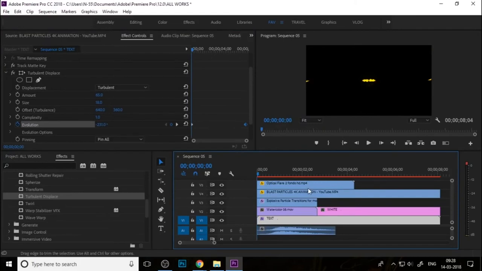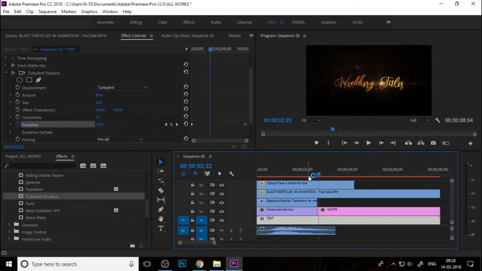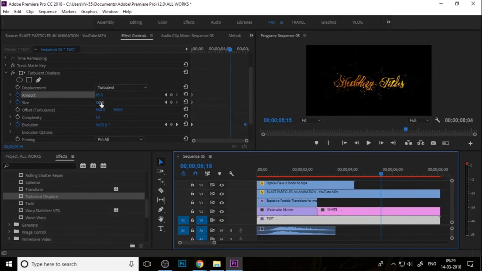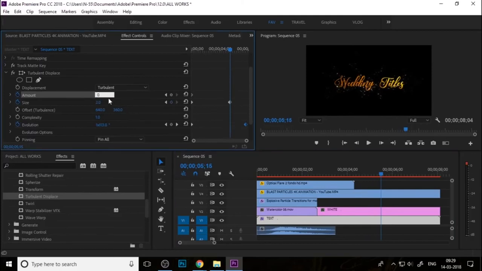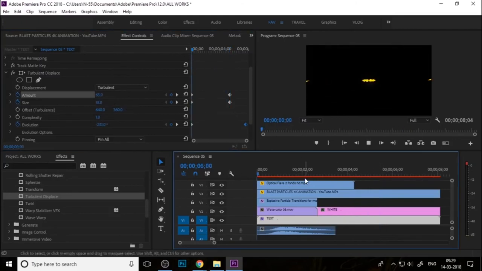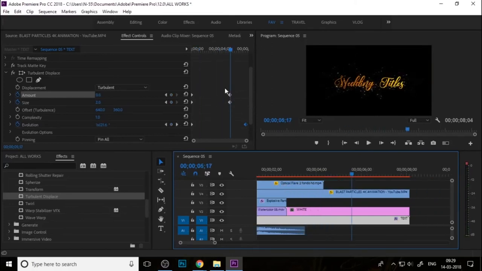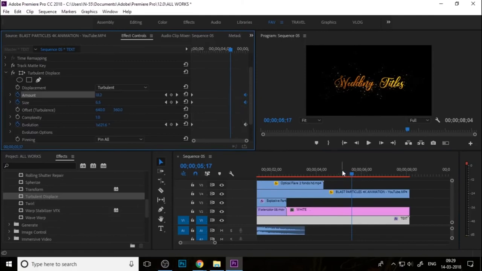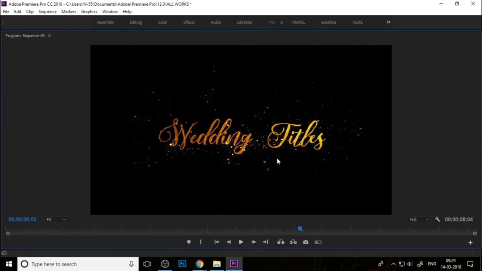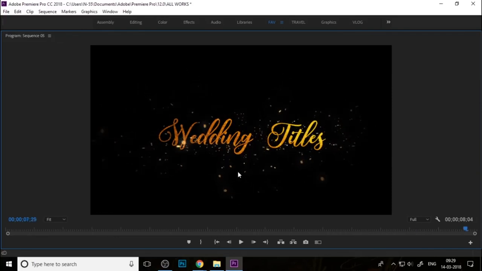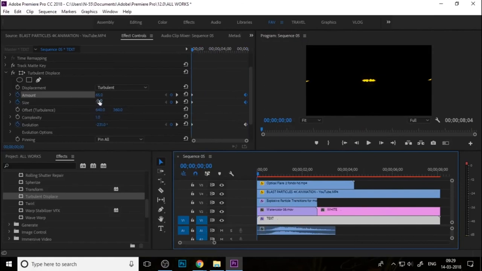Yeah. Also, you can add a keyframe at size and amount. Add a keyframe up here, right here at 0. I select both keyframes and make it the end. Now your perfect golden particle text effect is ready with animated titles. I think it's too much with the amount.